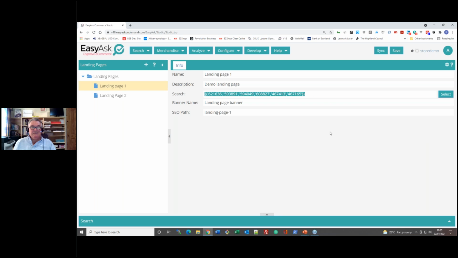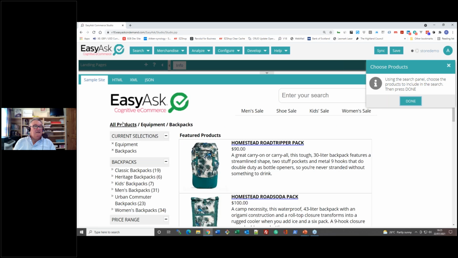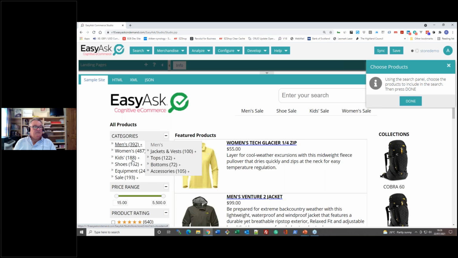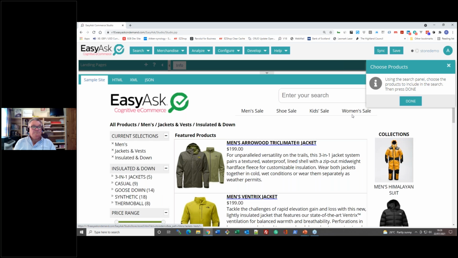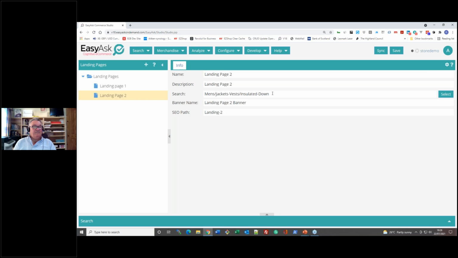But this approach means it's very, very easy to browse several times through your catalog to pick out possibly disparate products and to link them together in a single landing page. These are static, however. Because we're using product ID, it's this specific set of products that will be on that landing page. The other example is using a search. Now, if I select, I'm in equipment backpacks, but if I want to change that to be men's and jackets and insulated, I can do it just like that. And because I haven't checked specific products, this is now a dynamic path to the products that will appear.